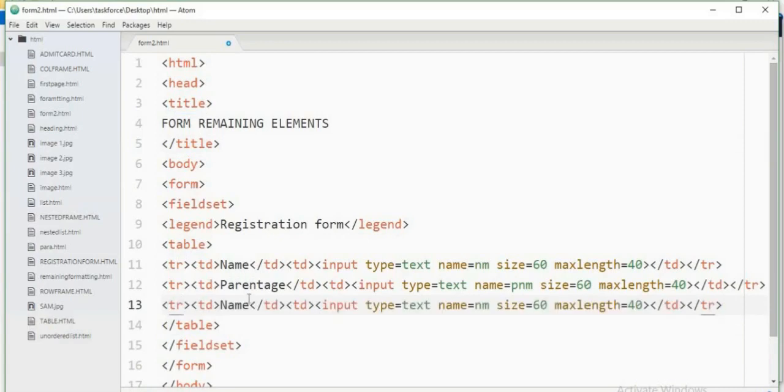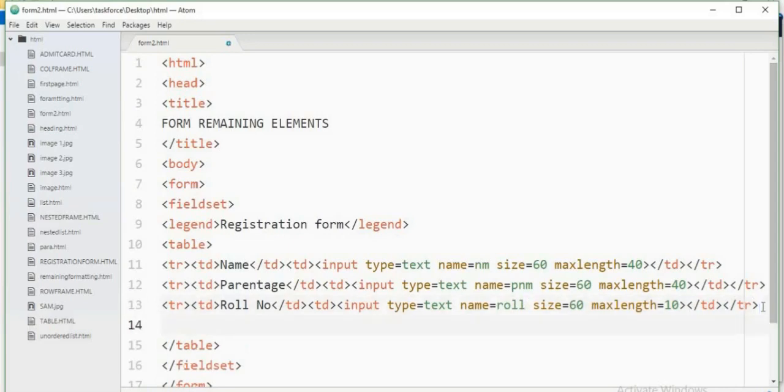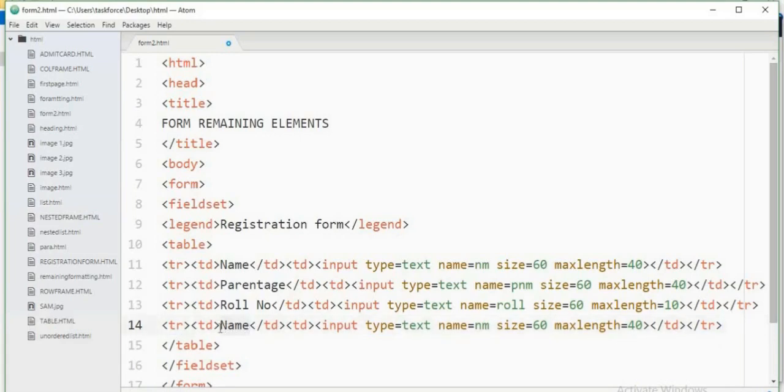Again, I pressed enter here and pasted it. Right now, I'm going to use roll number. So roll number here. The maximum length of my roll number should be 10, not more than 10 characters. And here the name of my text box is roll. I saved it here. Control V, so I paste the same line again.